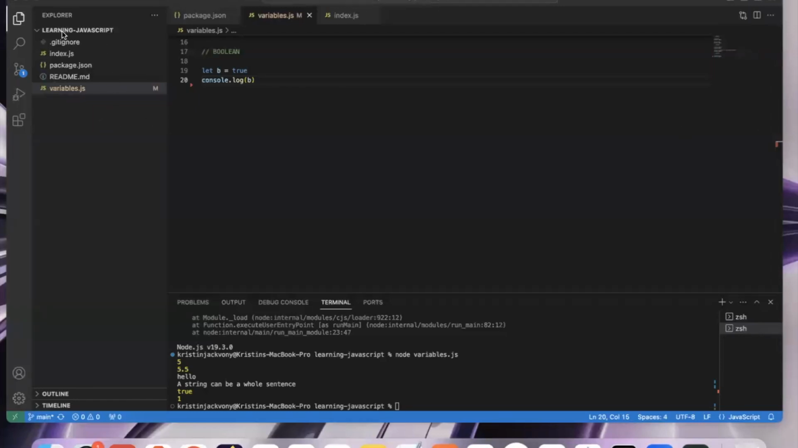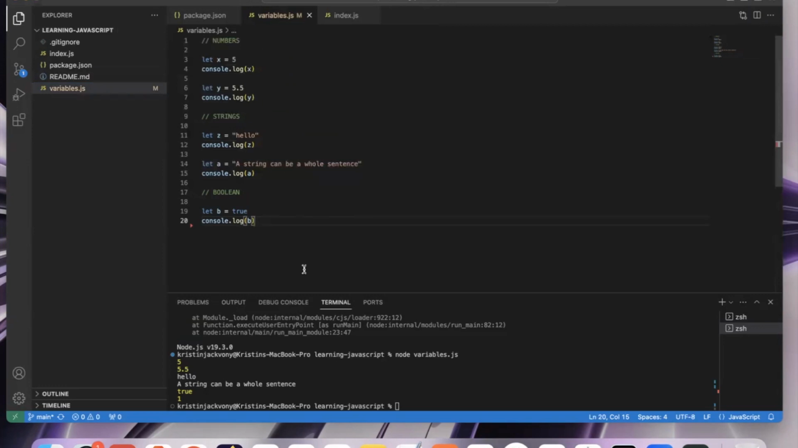Okay, make sure you have your Learning JavaScript project open and make sure you are on the variables.js file. So you should have that tab highlighted right here and you can see what we did last week. So now let's start out by learning about reassigning variables. So we'll put in a little comment here that just says reassigning variables.